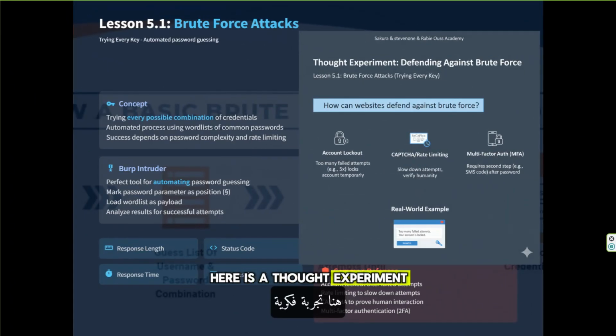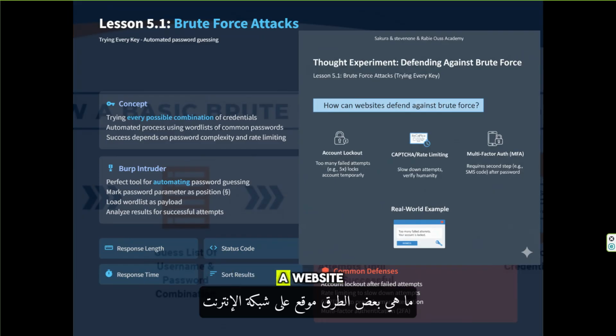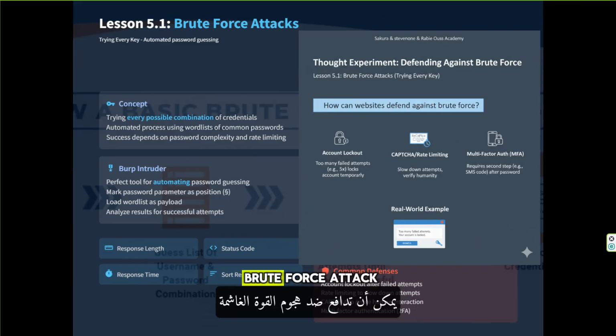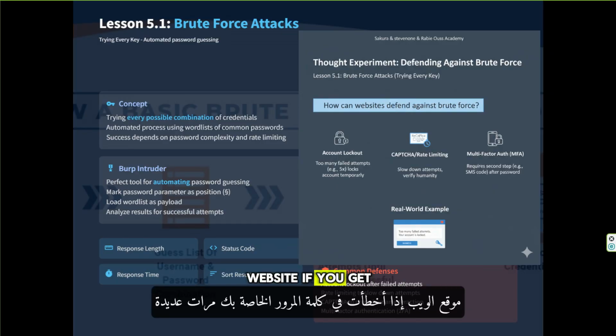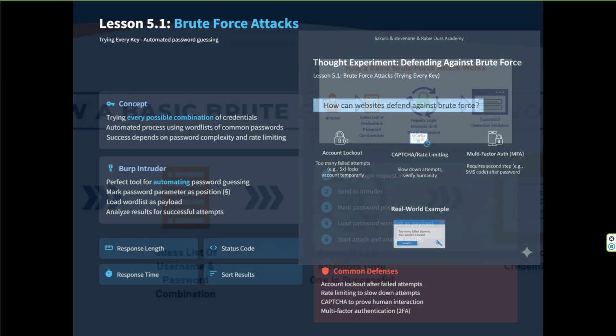Here is a thought experiment. What are some ways a website could defend against a brute force attack? Think about what happens on your banking website if you get your password wrong too many times.